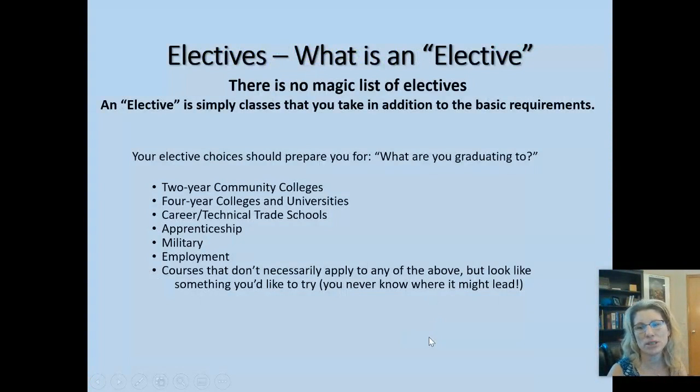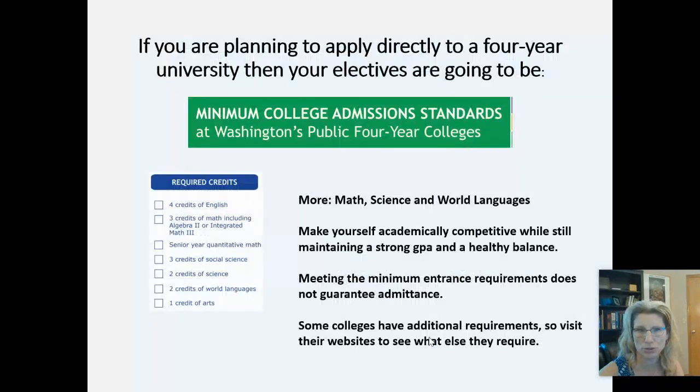Electives. Kids are always confused on what an elective is, and I try to explain that there is no magic list of electives. An elective is something that you take in addition to those requirements, those first main things, the 4 years language arts, the 3 years of math, anything you take in addition to that, that's preparing you for whatever you are going to graduate to.